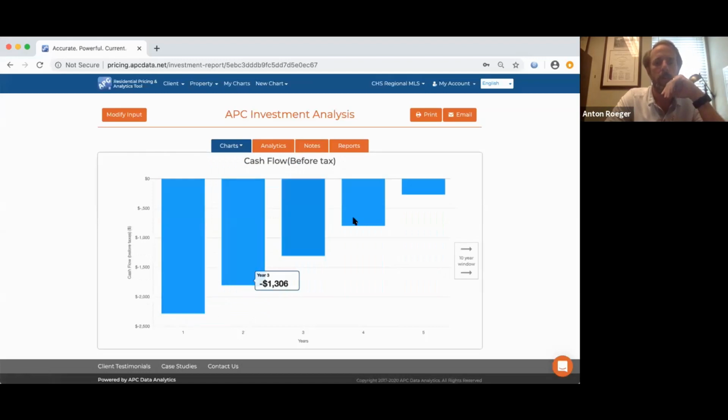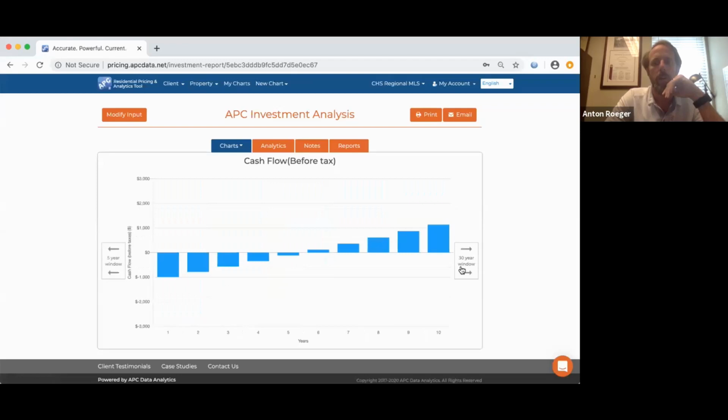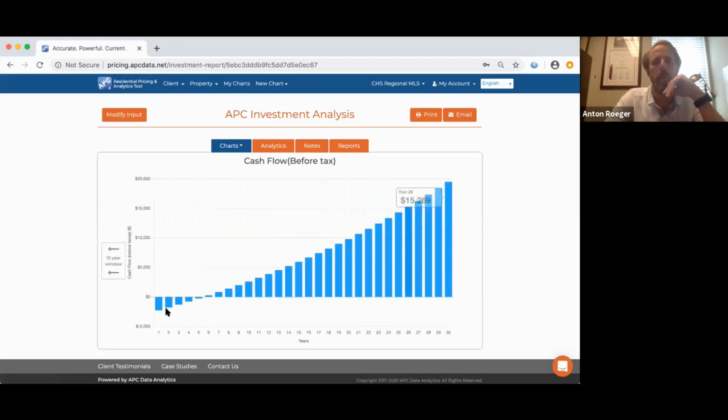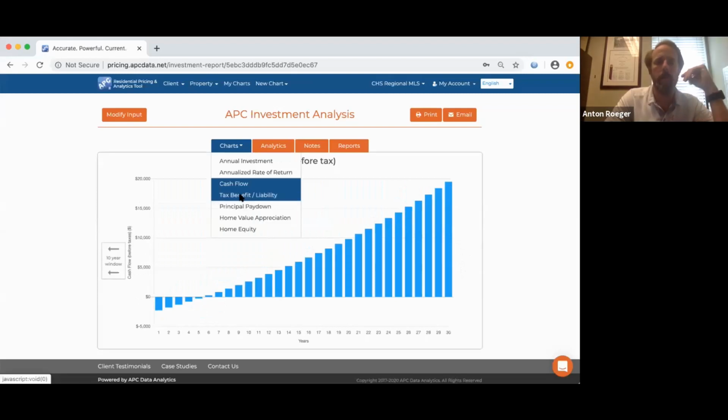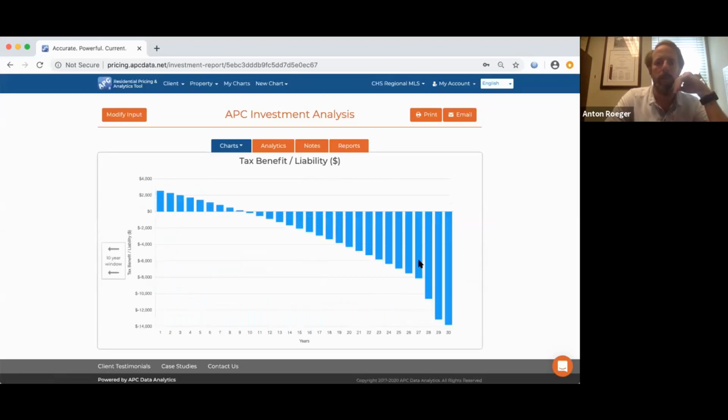Year 2, 3, 4, 5, we have 5-year windows, 10-year windows, or 30-year windows. So you can see if you held the property for 30 years, how your cash flow each year is changing over that time period. We also have on here tax benefit liability. Obviously part of the reason for owning a rental property is you have a tax benefit or liability. You can see the first few years it's a benefit where you're getting an advantage, but then once you start cash flowing so much positive on the property without enough depreciation and other expenses, it actually becomes a tax liability, which is not a bad thing because you have a lot of cash flow, but this gives you the tax benefit liability picture.